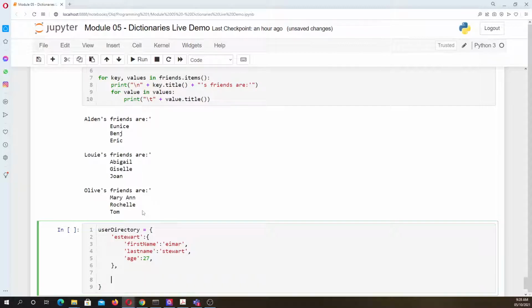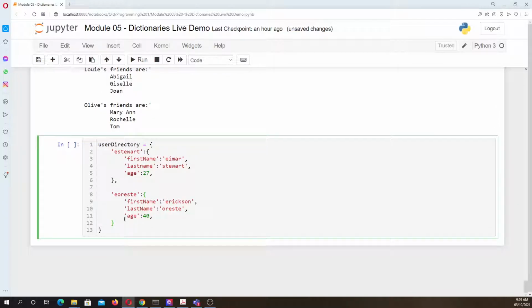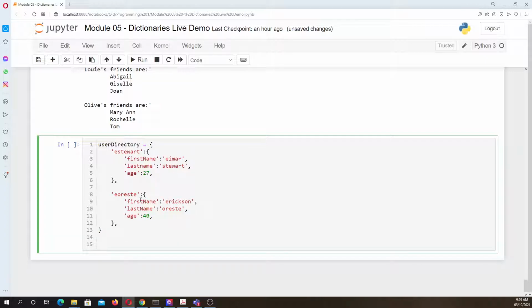And then, gawa tayo ng isa pa. Si E. Oreste. Ayan. Colon. Again, another dictionary. Tapos, ang kanyang first name ay Erickson. Kama. And then ang kanyang last name ay Oreste. Tama. And then ang kanyang age ay 40. Ayan. Kama. And then this one is for this dictionary. So meaning kailangan mo pa dyan ng kama. Ayan. Let's try. Sana tama.